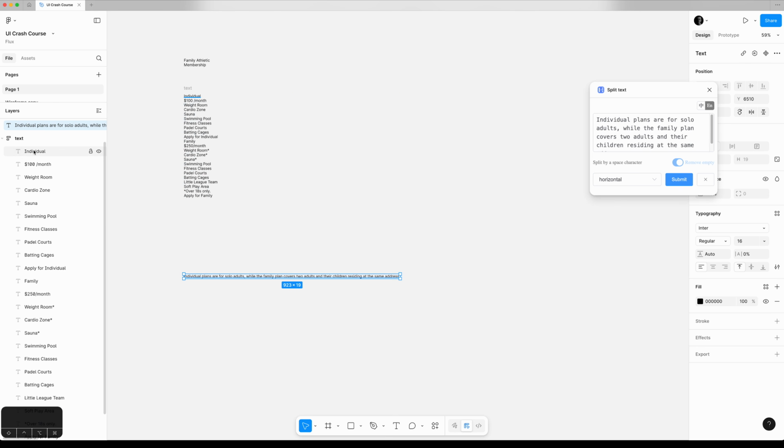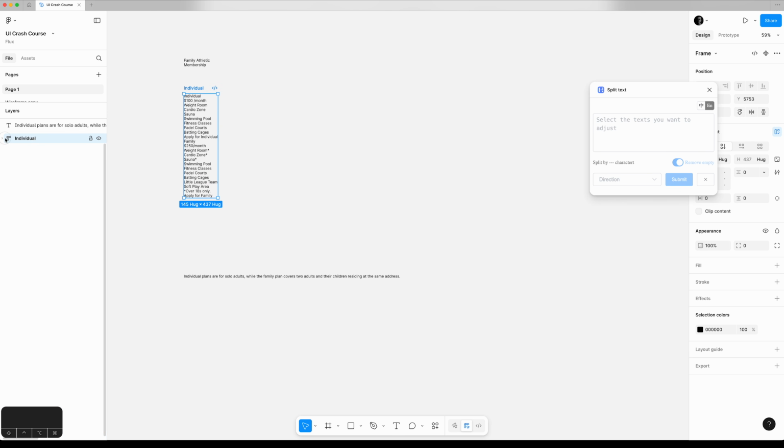Okay, so then with all the text that's remaining, we're going to double click the word individual to copy and paste in the name of the auto layout frame. Then we're going to duplicate it. Then the one on the right, it was Command E to duplicate if you missed that. We're going to double click on the name of it and then type in the word family.